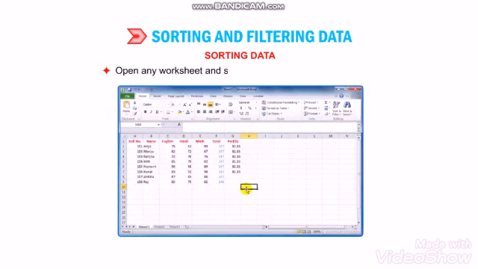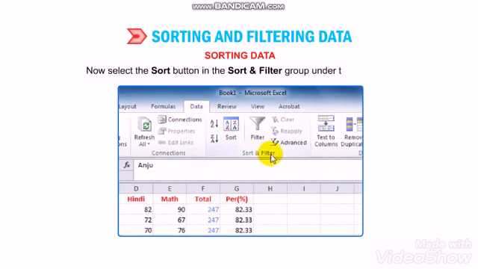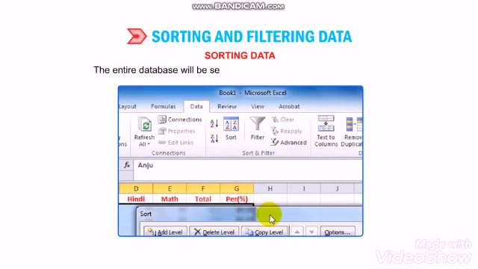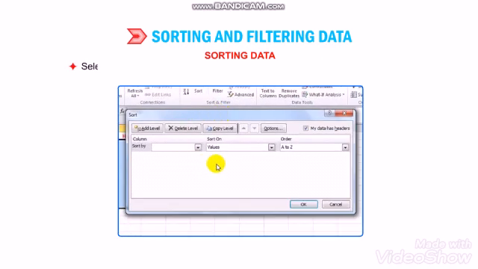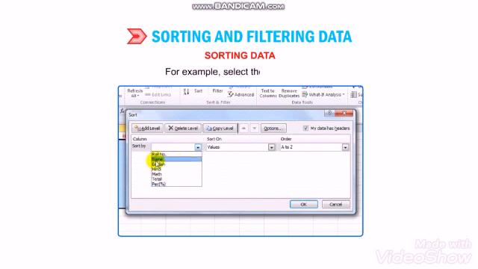Open any worksheet and select the data that you want to sort. Click on any cell, say B2. Now select the Sort button in the Sort and Filter group under the Data tab. The entire database will be selected and the Sort dialog box appears. Select the field column on the basis of which you want to sort from the Sort by drop-down list. For example, select the name field.